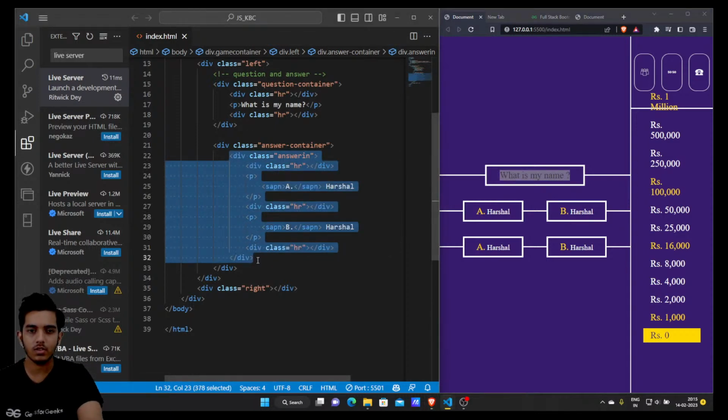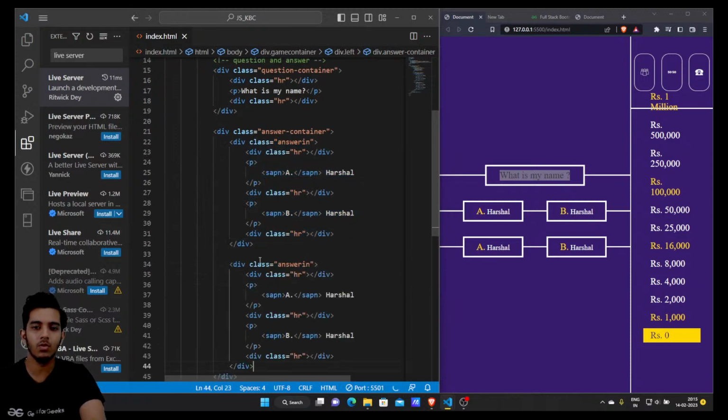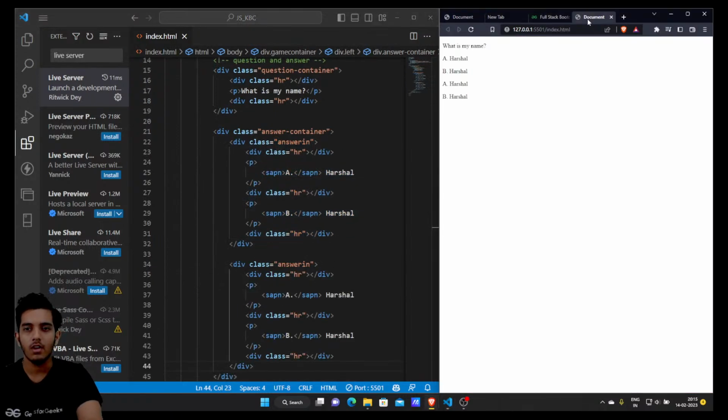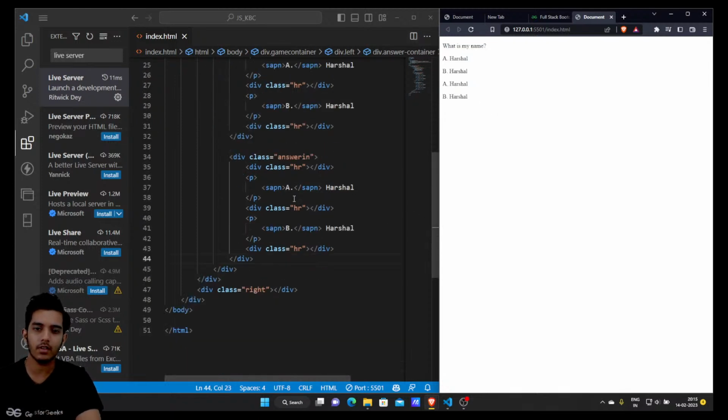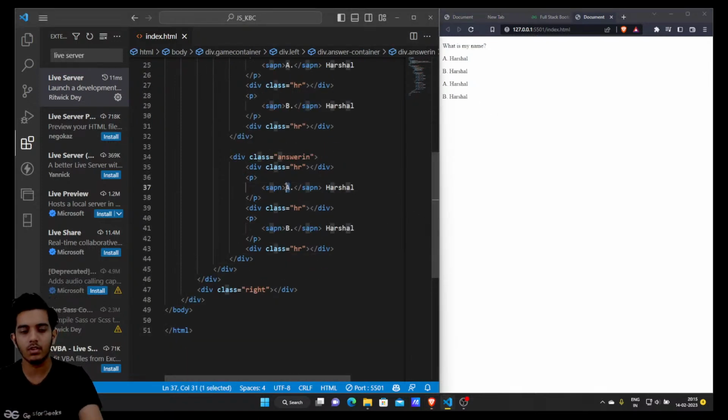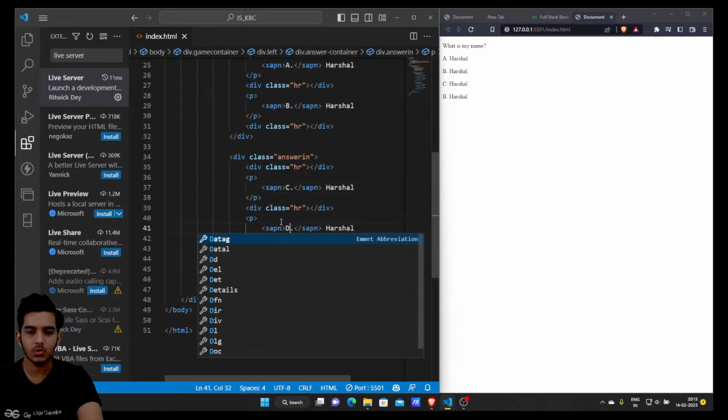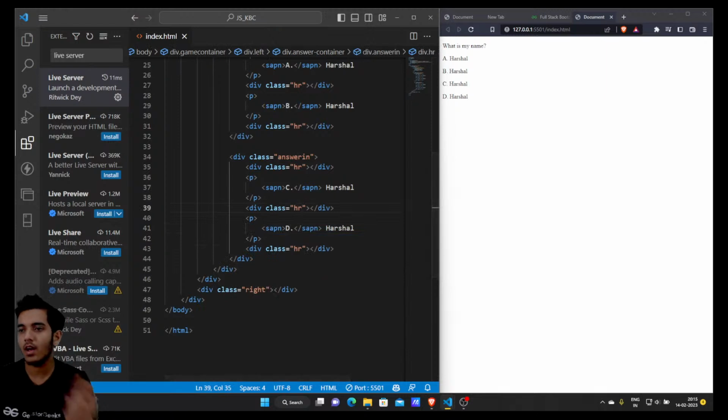Similarly, we need the second row. So I'll just copy this one and paste it below. Okay, so we have the second row, and that's what we have right now. We don't have any CSS, so don't worry about that. We'll do the CSS part later on. So this will be option C, and suppose this will be D. That's it, we have our four options.